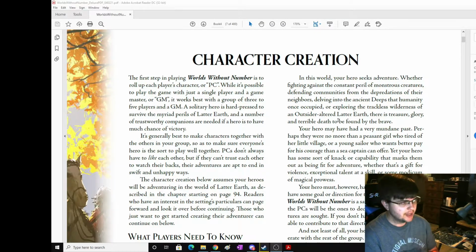I love this first line here. In this world, your hero seeks adventure. Whether fighting against the constant peril of monstrous creatures, defending communities from the depredations of their neighbors, delving into the ancient deeps that humanity once occupied, or exploring the trackless wilderness of an outsider-altered Latter Earth, there is treasure, glory, and terrible death to be found by the brave.